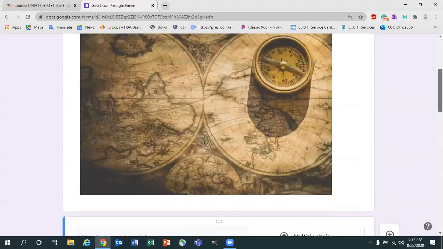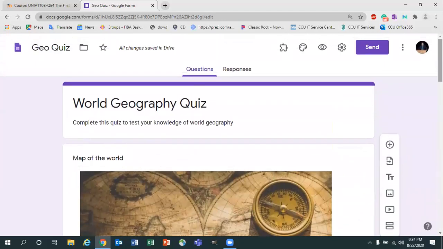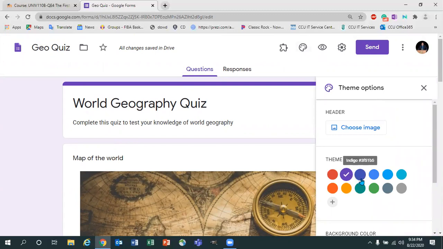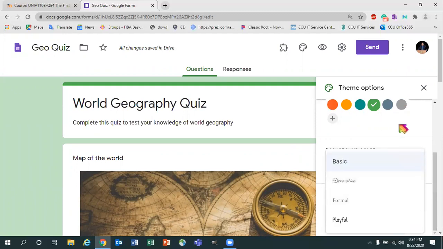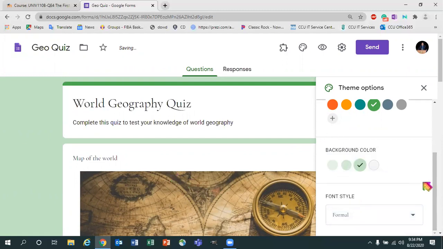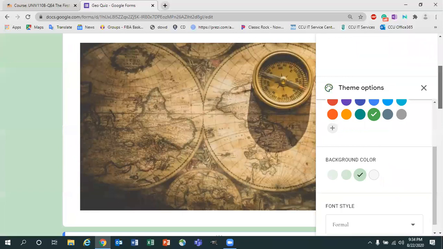And once I've done that, I can change the appearance of the quiz. I can choose a different color for the frame. So you see it's purple right now. I can change it, for example, to orange or green. And I can also choose a different background color. You can see I can choose a different font. So there are a lot of options I can choose in terms of the quiz appearance.